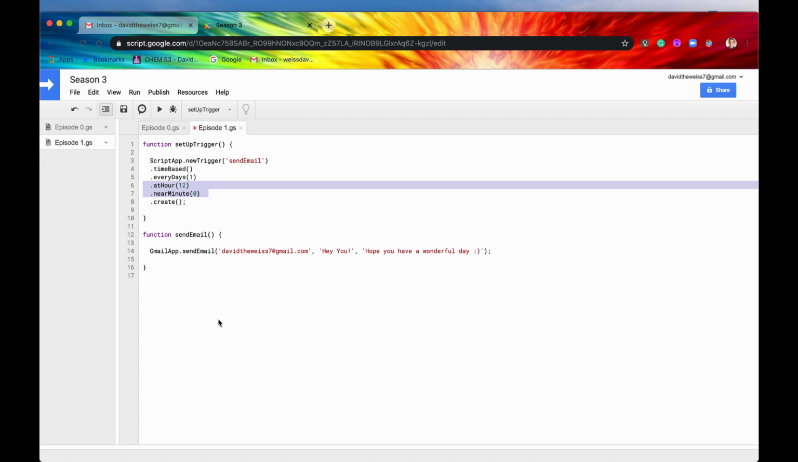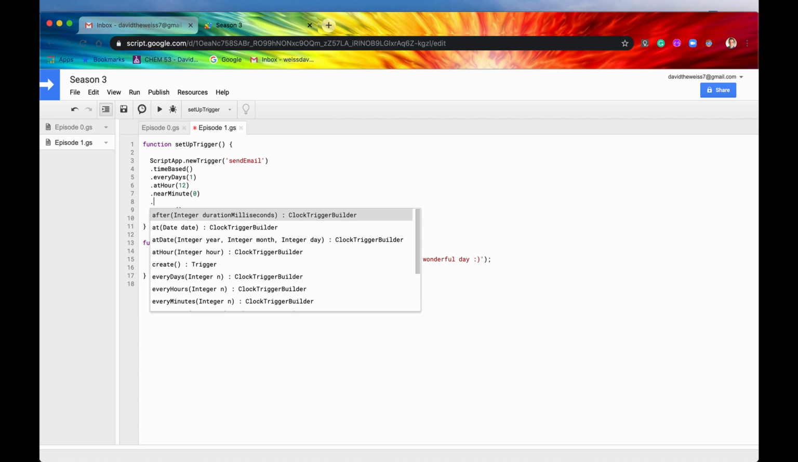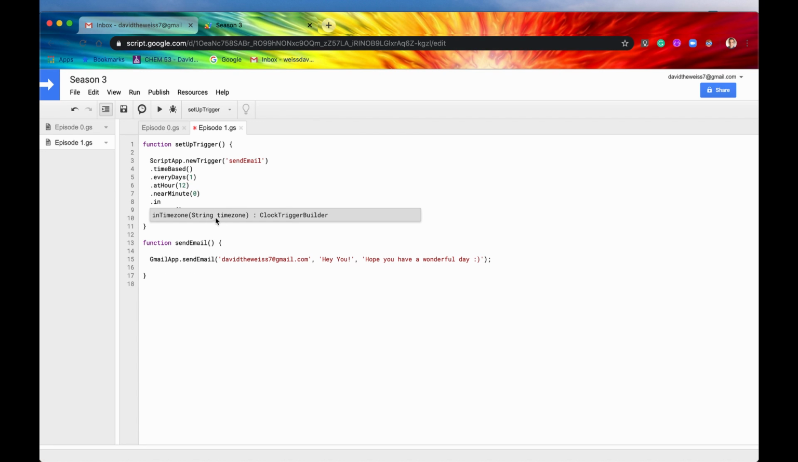We can also say something like in time zone. So if we drop a line again and we say in time zone, this will take a string as the parameter and you need to specify a time zone. So let's say you're in New York and you're sending this email out to a friend in Chicago. So of course, that's only 1 hour time difference. So you could easily just change it so that it works.